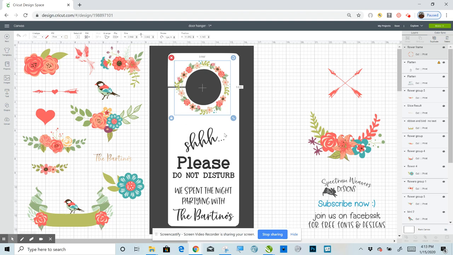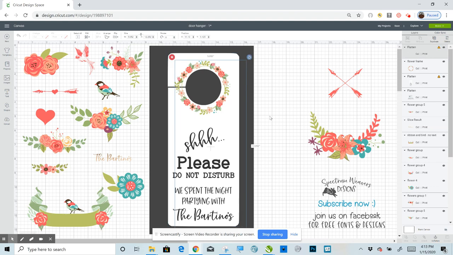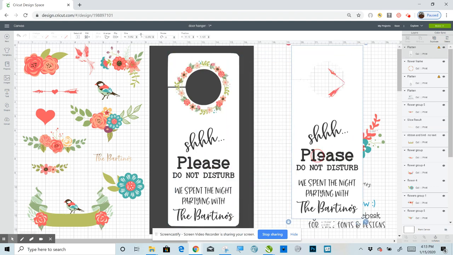That might not. So what I'm going to do, I'm going to click off of that so nothing is selected. I'm going to click on just the door hanger and I'm going to duplicate that. Okay, and then I'm going to move that duplicated one over here. And then I'm going to click that wreath and then I'm going to press Control, and then I'm going to left click on the door hanger so that I get the wreath and the door hanger only. And oops, start over.